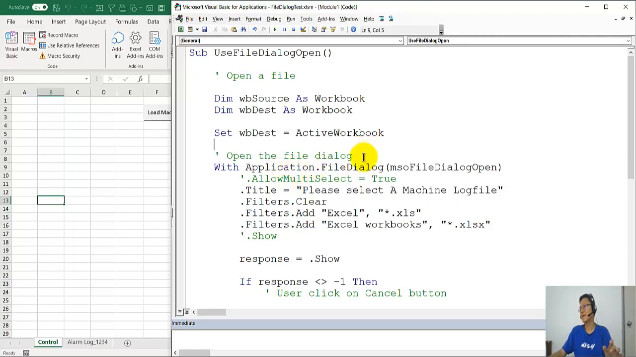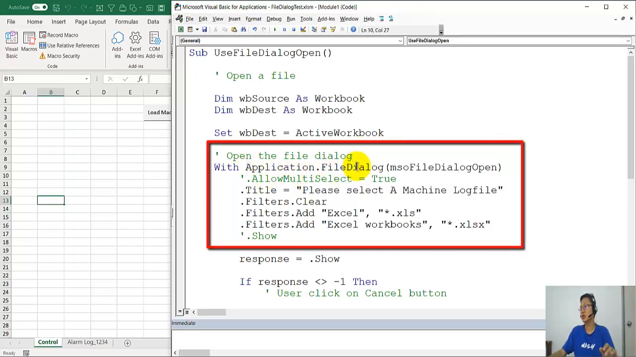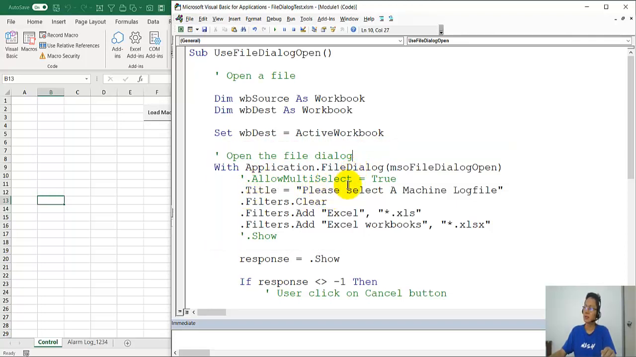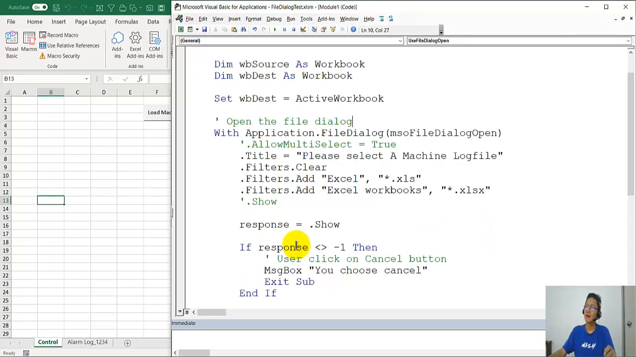Next, I open the file dialog box by calling Application.FileDialog. I want to set AllowMultiSelect to false. The title, as you can see earlier, is "Please select a machine log file." The previous filters are cleared, and you only want to show the Excel files, the Excel workbooks with the file extension XLSX. And finally, we call .Show and assign it to a response. Response is just a variable.